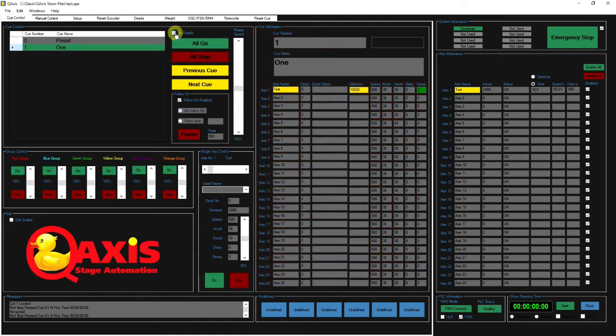So now if we want to run this queue, we can either run it from the all go, which will run all groups, or we can start it from green group only. Blue group wouldn't do anything because we don't have any blue groups, but green group would start it and stop it, and start it, and also change the speed on the fly.